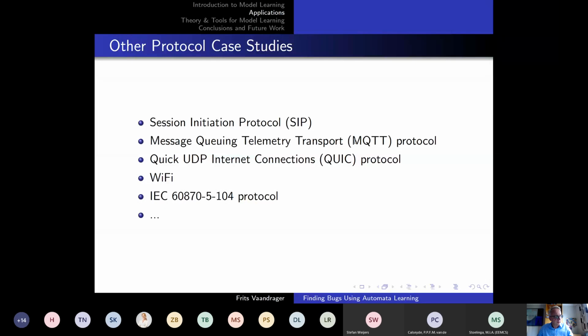Within my group and also in some other groups, we have applied this to numerous case studies, and I think by now it's becoming pretty routine. For a while we had the idea, okay, if there is a new bachelor student, we just give him or her a protocol. We give an introductory tutorial on model learning, and then 2 months later we have a bug in an implementation.